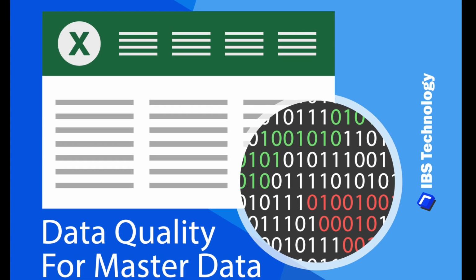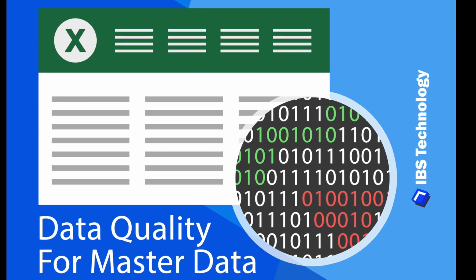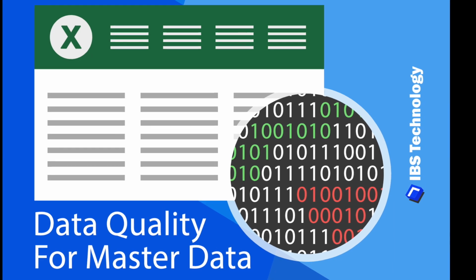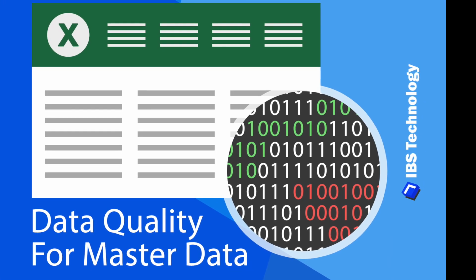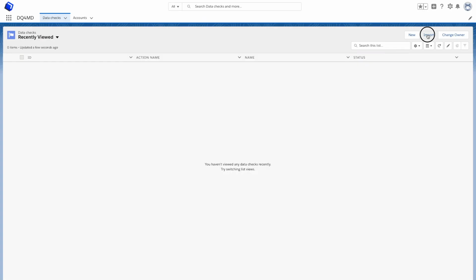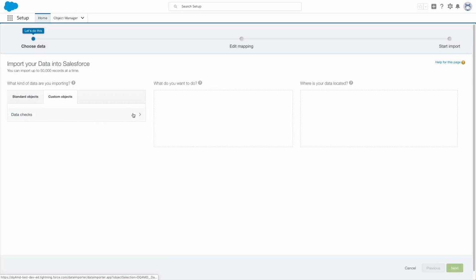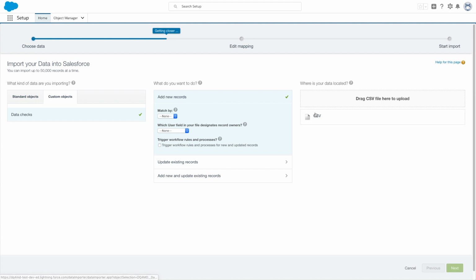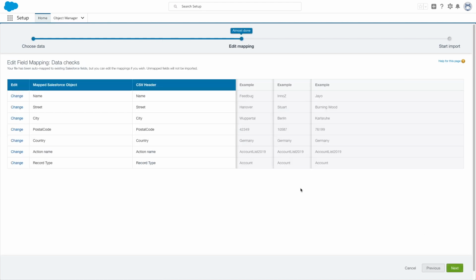With our app, you can check whether accounts already exist in the system or not without importing the data into the account table itself. After installing the app, open the app from the app launcher. Import the accounts to the Object Data Check. Use the field action name to group the imported records.